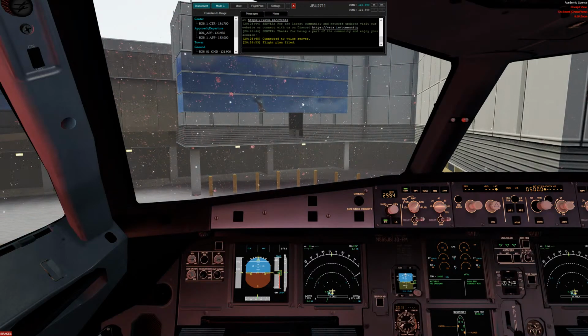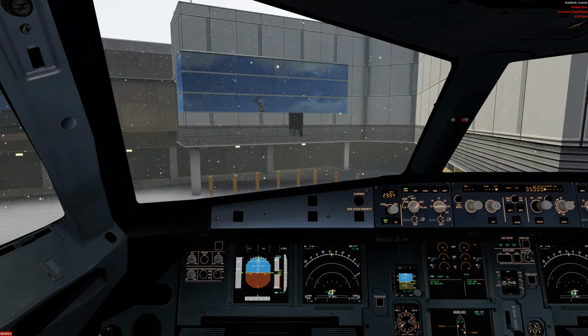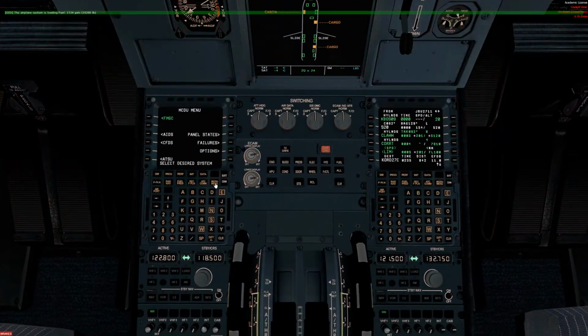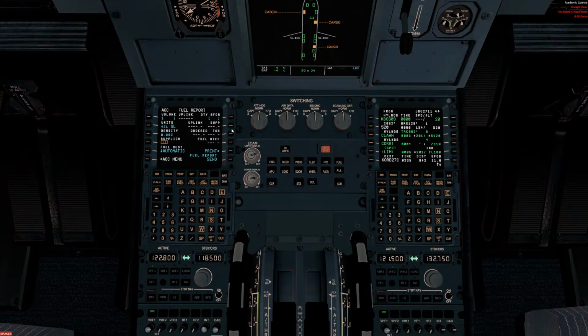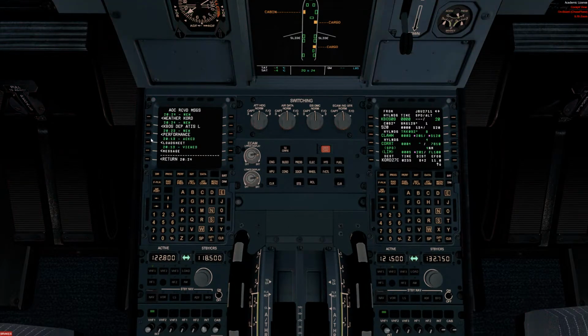So now what I'm going to do, because I'm on VATSIM, I'm going to grab the ATIS. So I go MCDU menu, ATSU, AOC, departure ATIS. Might as well get the weather in Chicago as well. They're almost done with the fuel. Clear that out and we'll go take a look at the performance numbers.